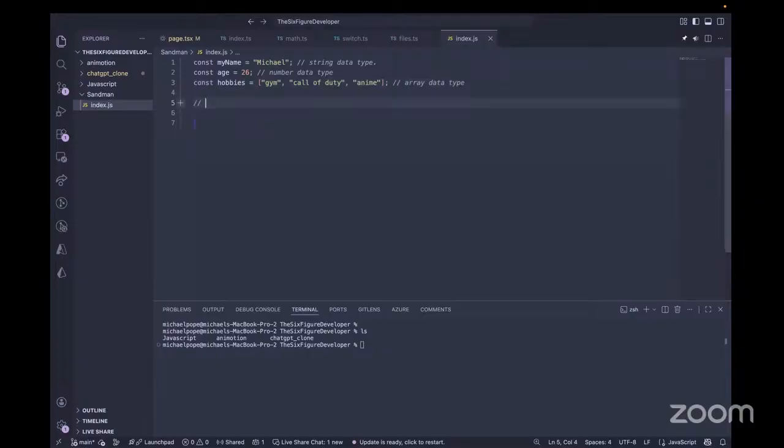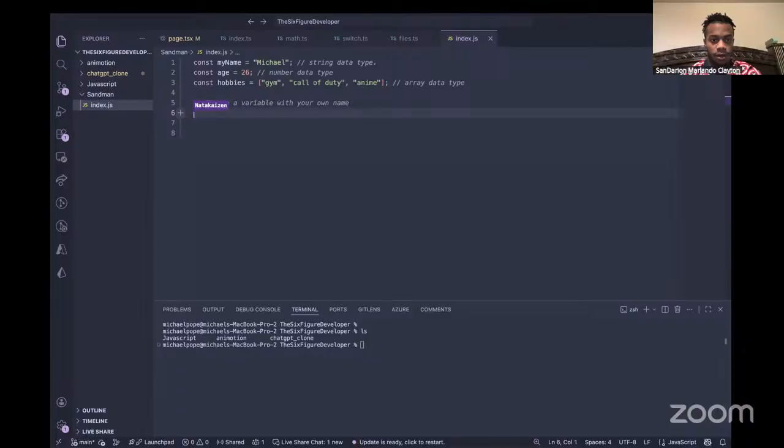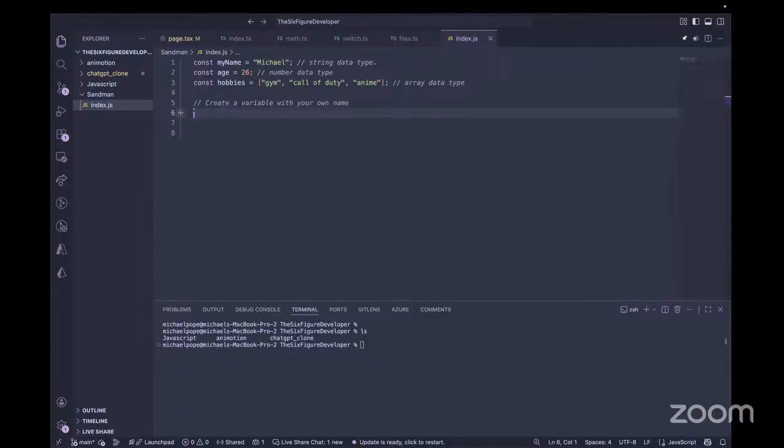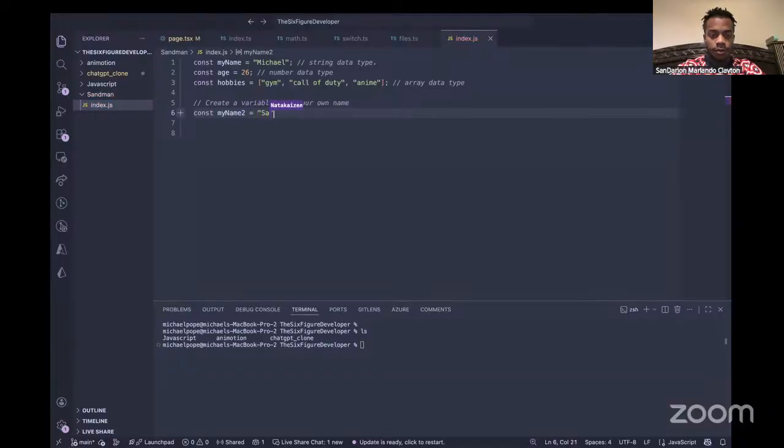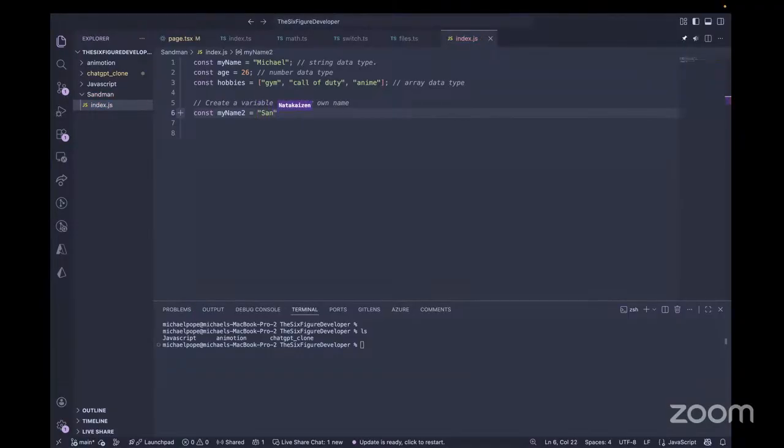So right here, create a variable with your own name. Similar to the one that I have up there, but then just put your name inside of it. Gotcha. So right there. Should I put the two or just leave it as my name? You can put it as two because you can't have multiple different variables with the same name.